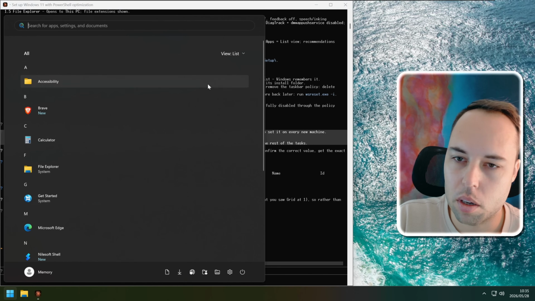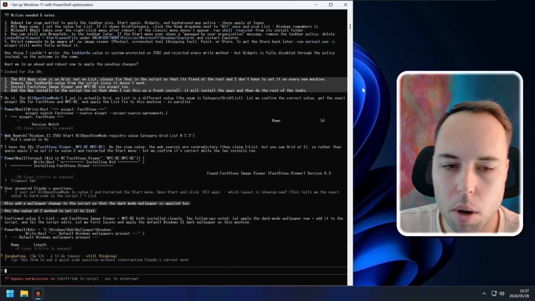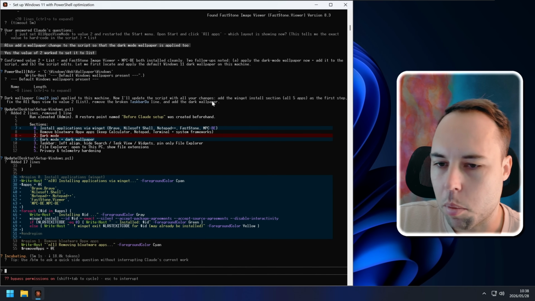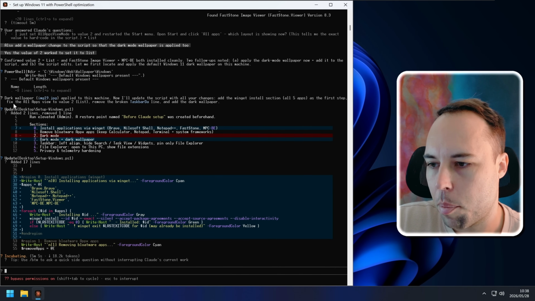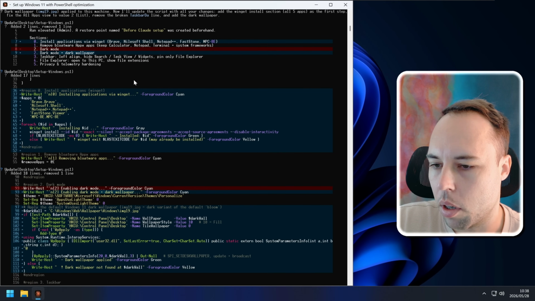There we go. If I open the start menu, it has now been set to list. So we can see that the wallpaper has changed on the background here. It's applied the dark mode wallpaper. Now it's going to update the script with all of the changes. Add the Winget install section. As the first step, fix all apps view to value 2 and then remove the broken taskbar DA line.